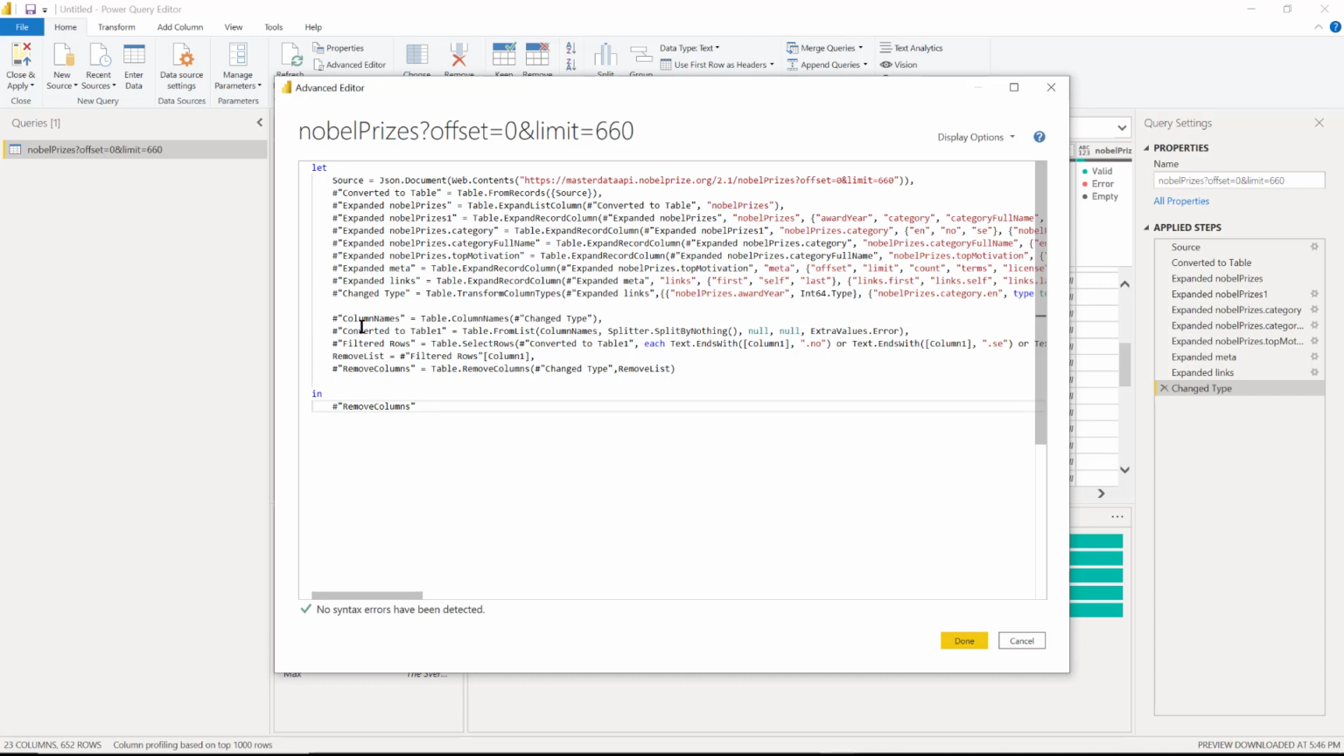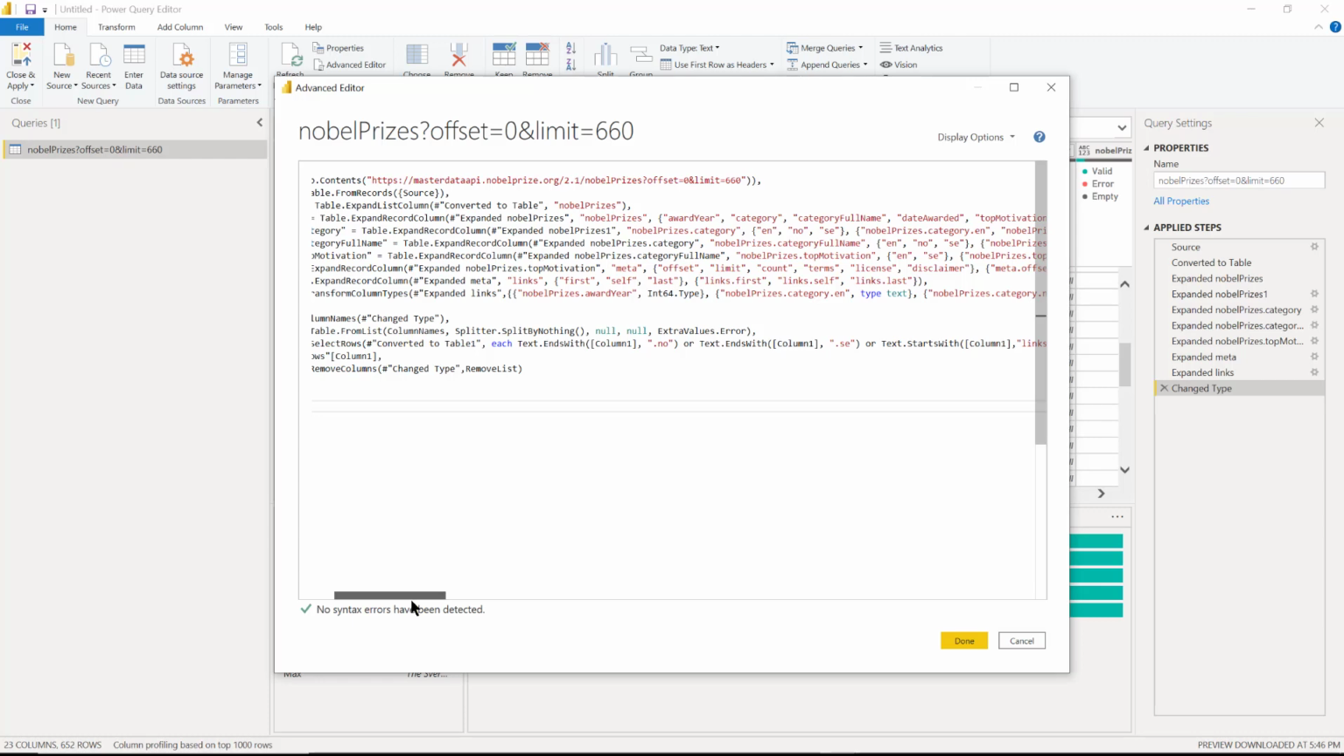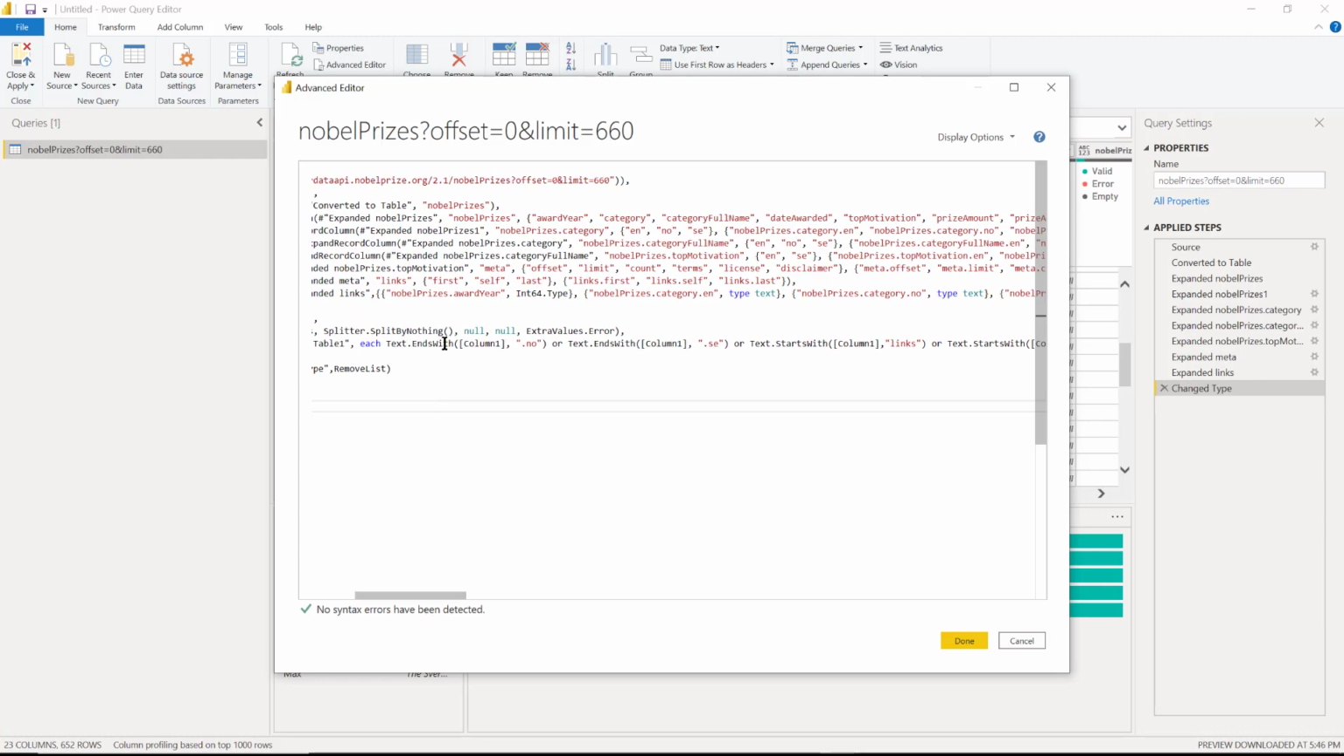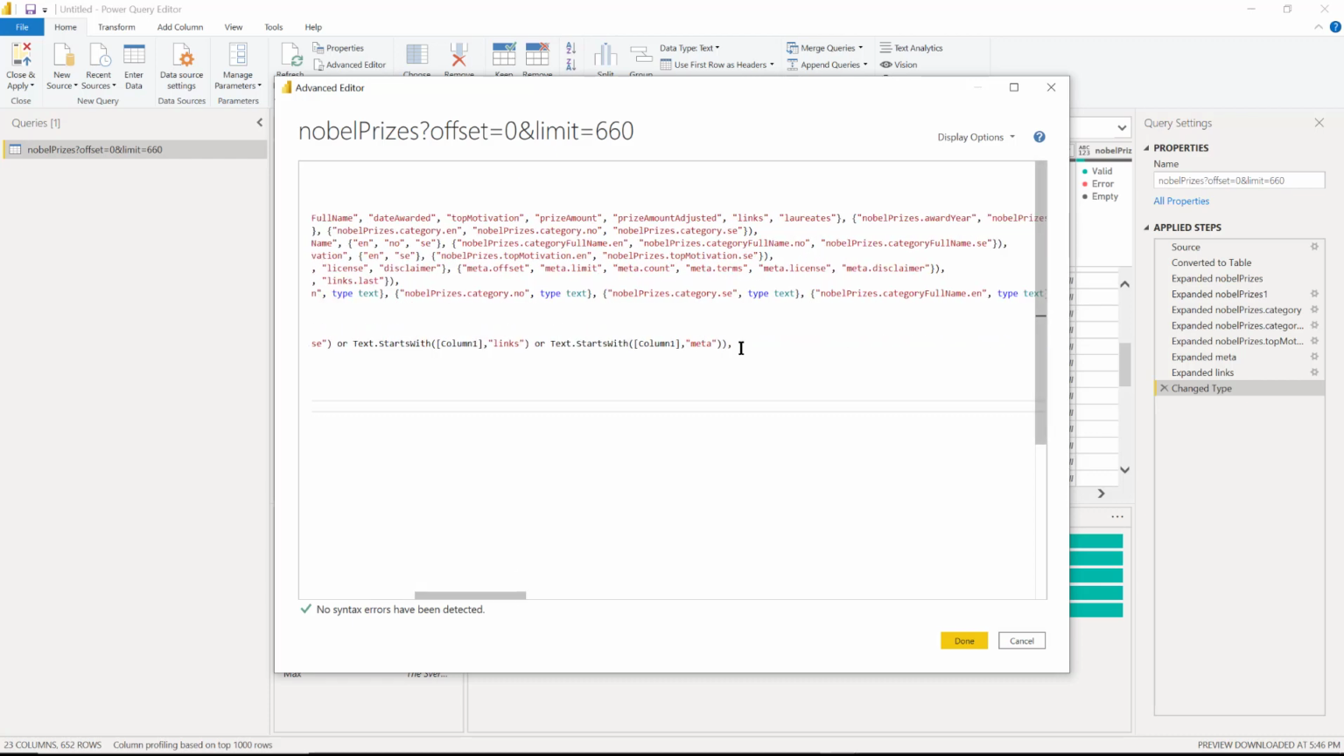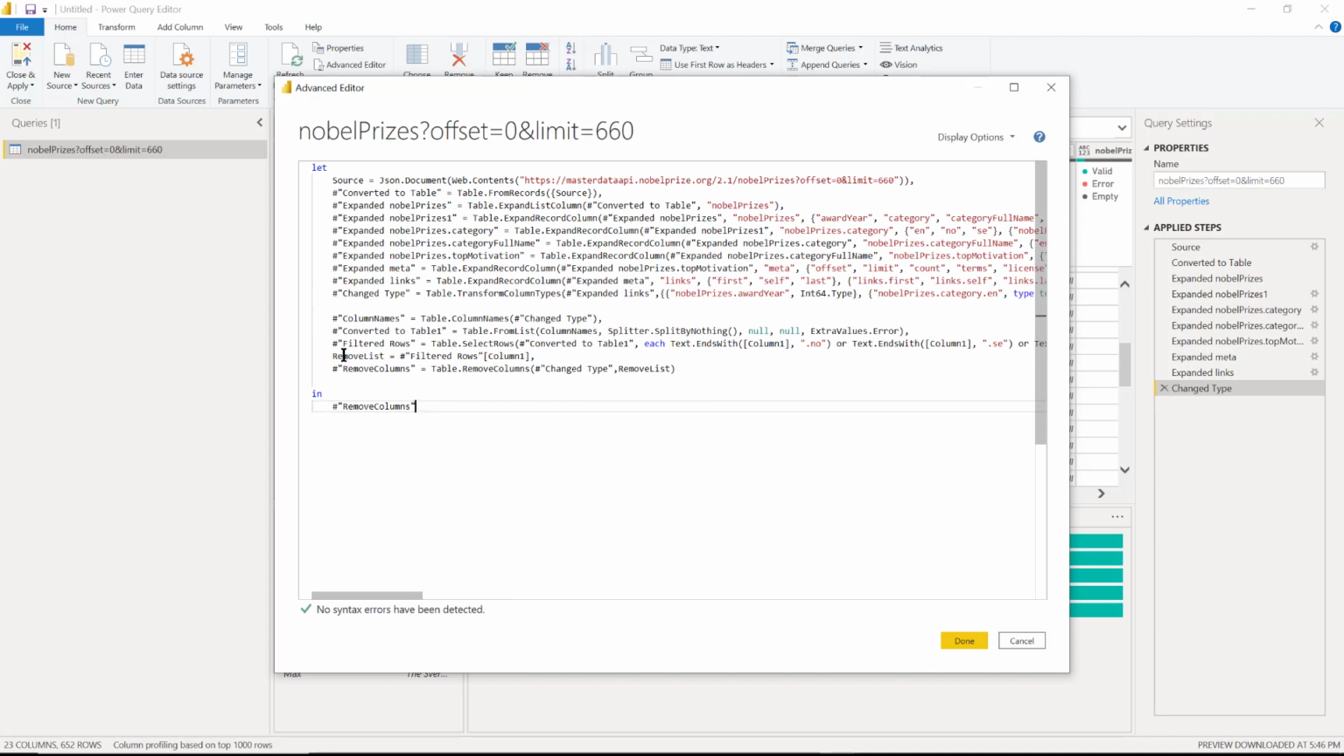I'm making a list of the columns, turning it into a table, filtering that table to only include the columns with names that end in .no or .se, or that start with links or meta. I'm calling that column 1, and then I'm just doing a remove column. So I'm taking my original result with the JSON expanded out and saying remove the columns that are in that list.